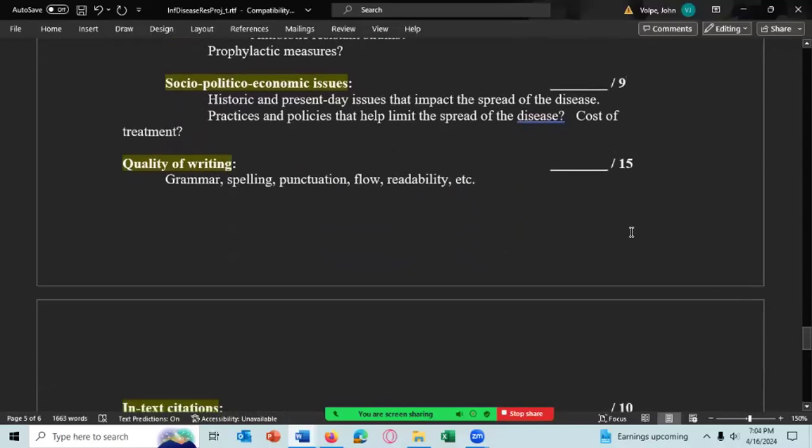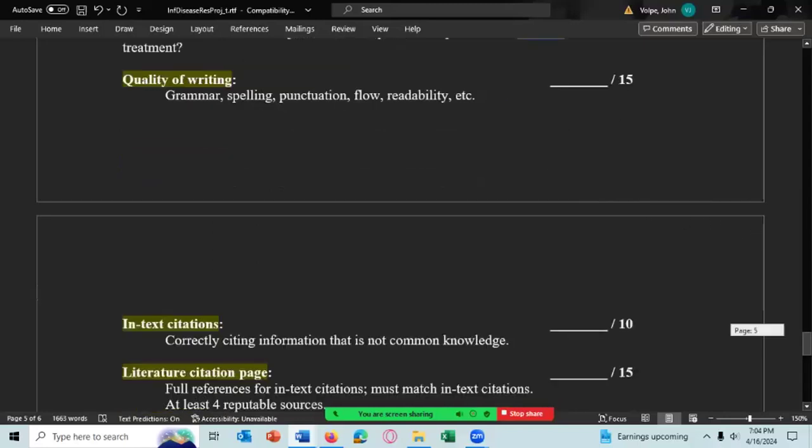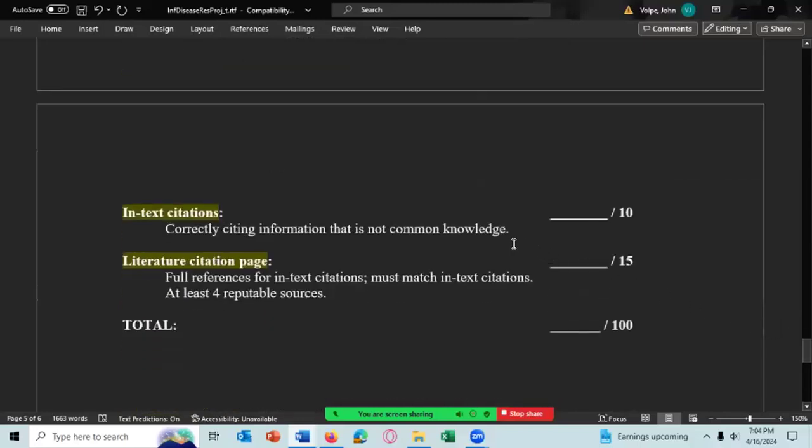You'll get 15 points for the quality of your writing. If the grammar is good, the spelling is good, the punctuation, flow, and readability are all good, you get 15 out of 15. In-text citations, if they're correctly citing information that's not common knowledge and the in-text is in the correct format, you get 10 out of 10.